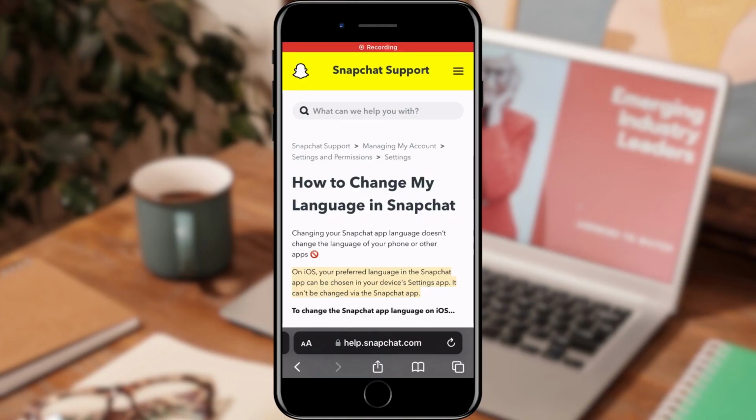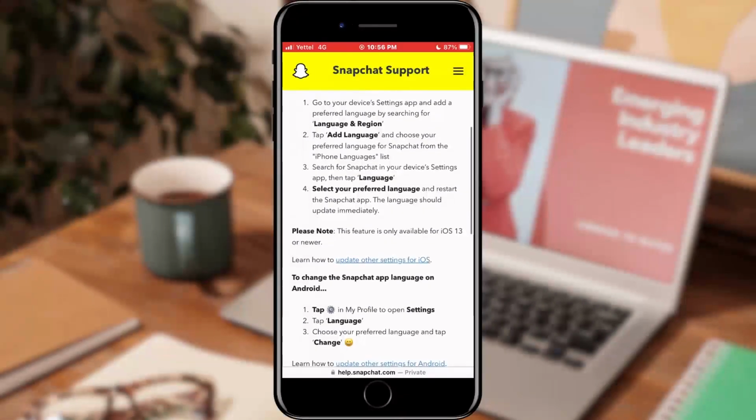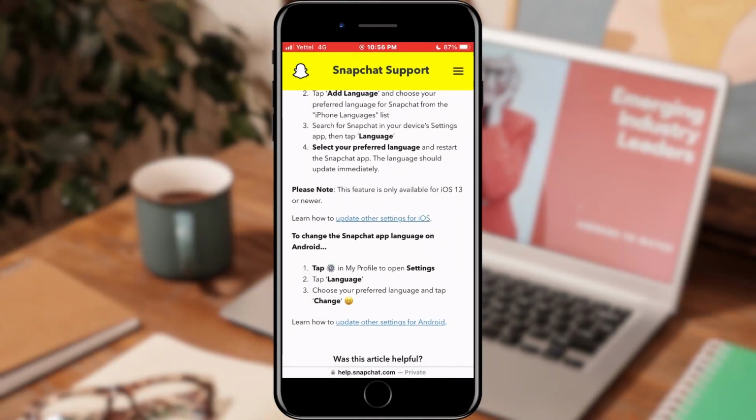Hello everyone. In today's tutorial I will show you how you can change the language on Snapchat. If you use Android, this is very easy. All you need to do is click on the gear icon, select the language option, and change the language. On the iPhone, the situation is somewhat different.